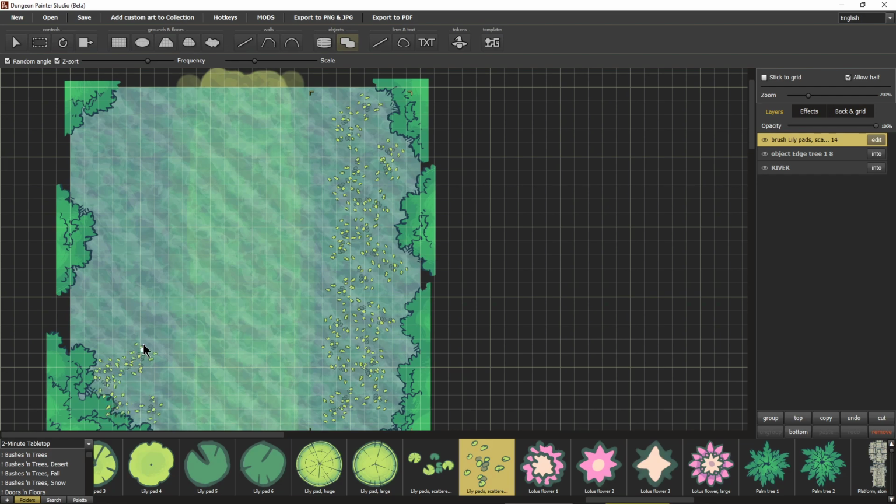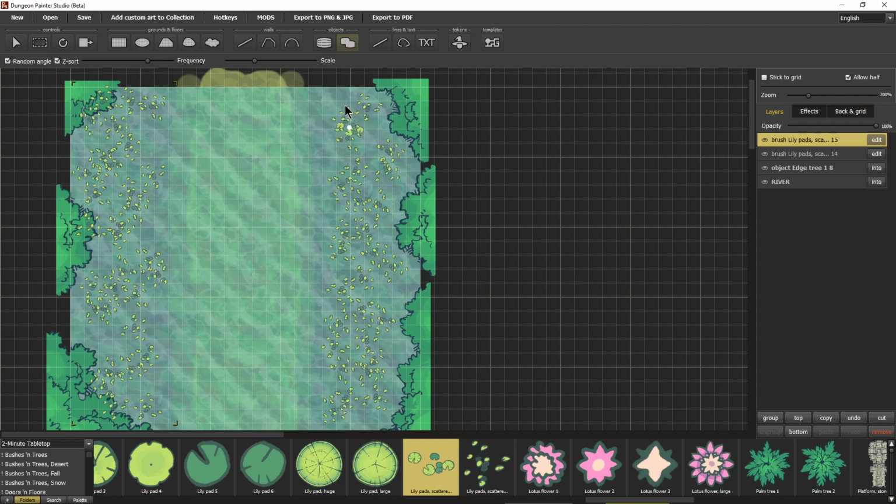Again, we're gonna make sure these get stuck underneath the forest edge. Right now they're on top of it, so I'm not worried about going on top of these forest edge areas. Lots of lily pads. We'll do the same thing with this one.